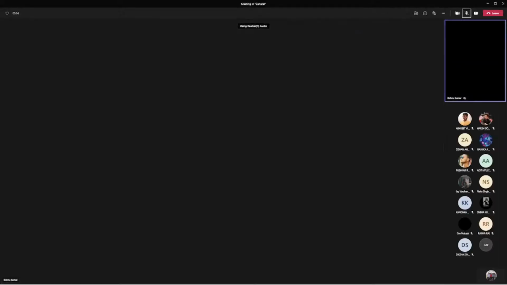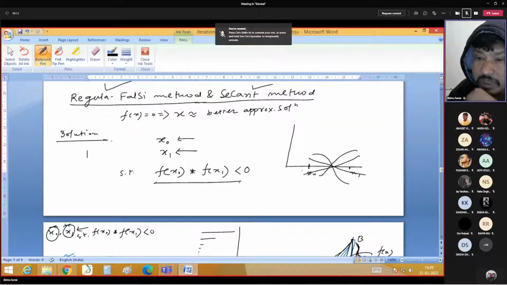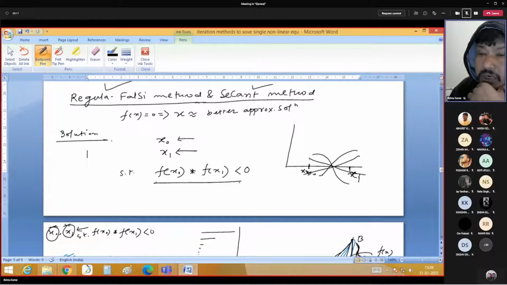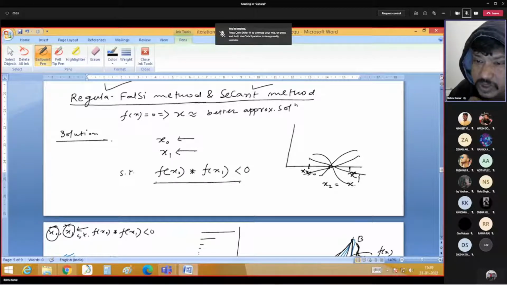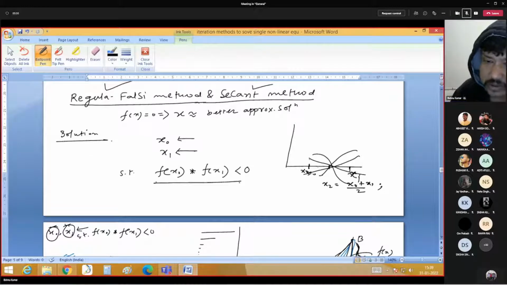You need 2 points. In that selection process, the functional value changes sign between the 2 points, which means the graph will cut the x-axis between x0 and x1. After that, you calculate the middle point in the bisection method. Suppose x2 is (x0 plus x1) by 2, isn't it? And for that x2, you check the sign along with x0 or along with x1, whichever is opposite, and that subinterval you consider. That was the process.